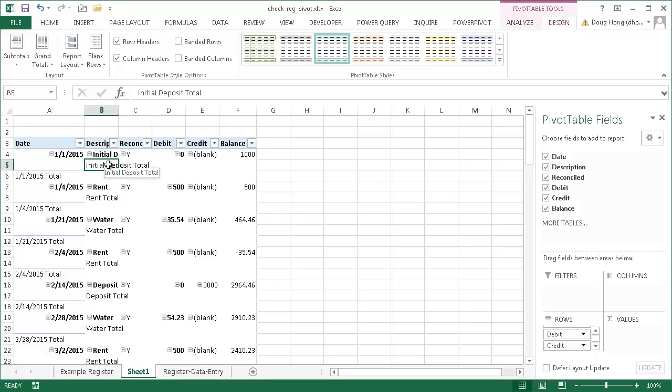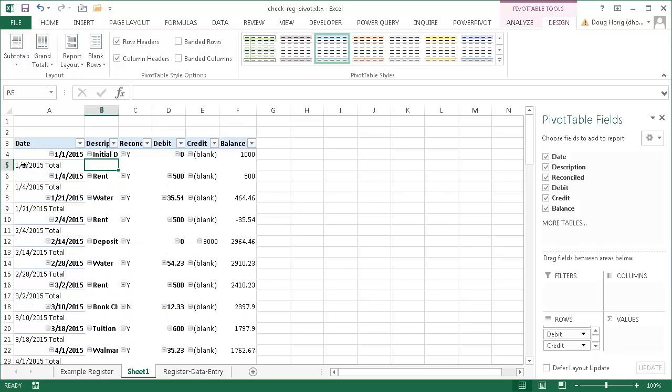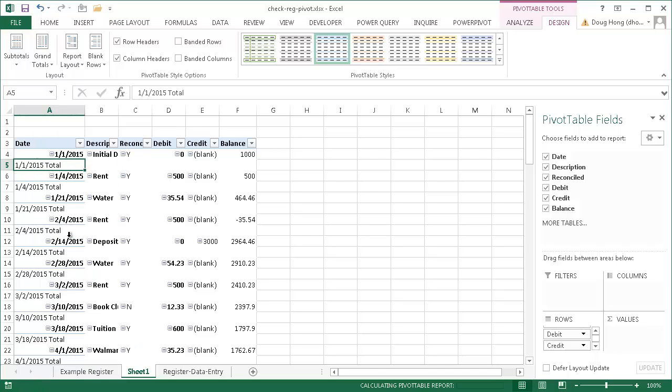We have that total there. Right click and select deselect the subtotal. And I'm going to do the same here for now. I might bring this one back, but I'm going to remove that for now. Let me go ahead and remove the subtotal for the date.